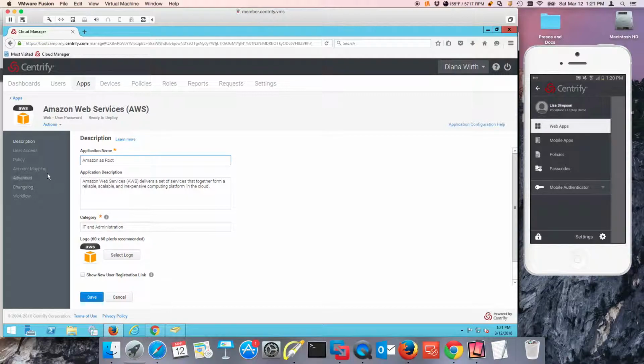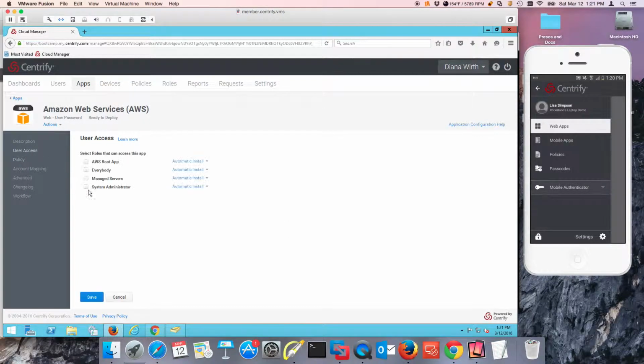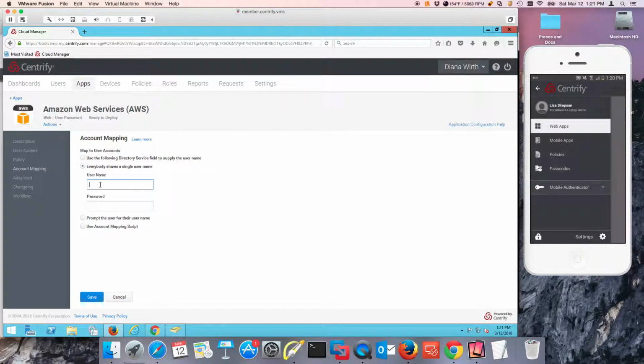And I'm going to go ahead and, in the user access tab, check a role that should be allowed to see that app. Not policy and other stuff, we're going to deal with later. But in the account mapping, this is where I will add the shared account that I'm dealing with here. So I have a dummy account. And let me just go ahead to my password here. So I should be able to generate a strong password. So I have it here. So I'm going to go ahead and save this template.